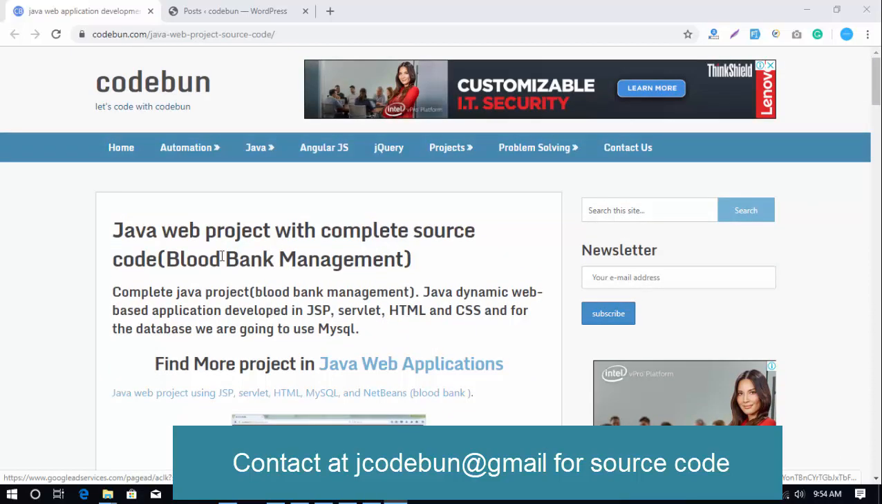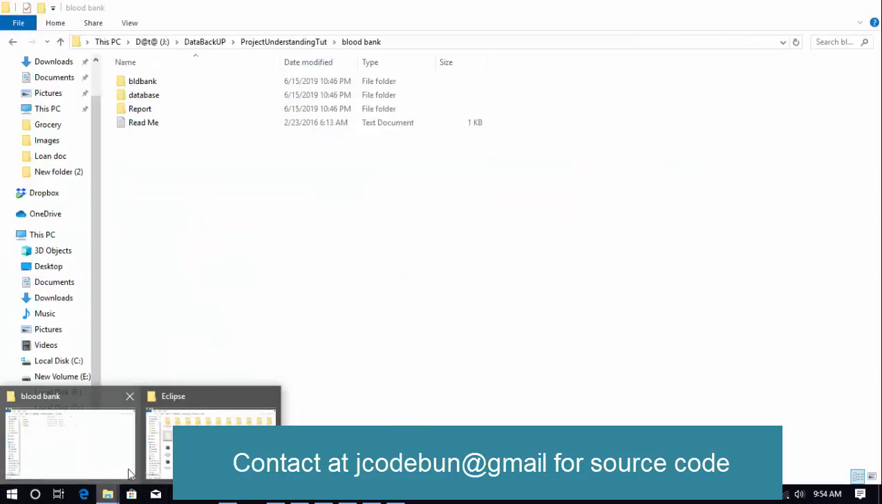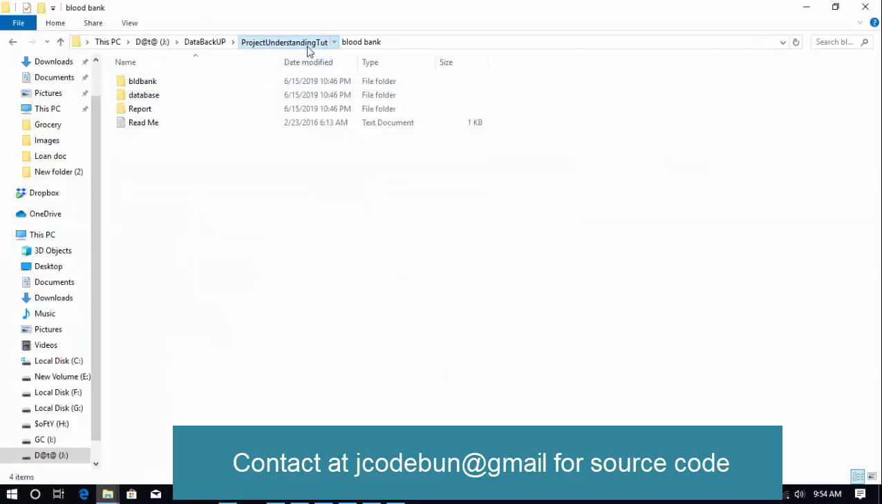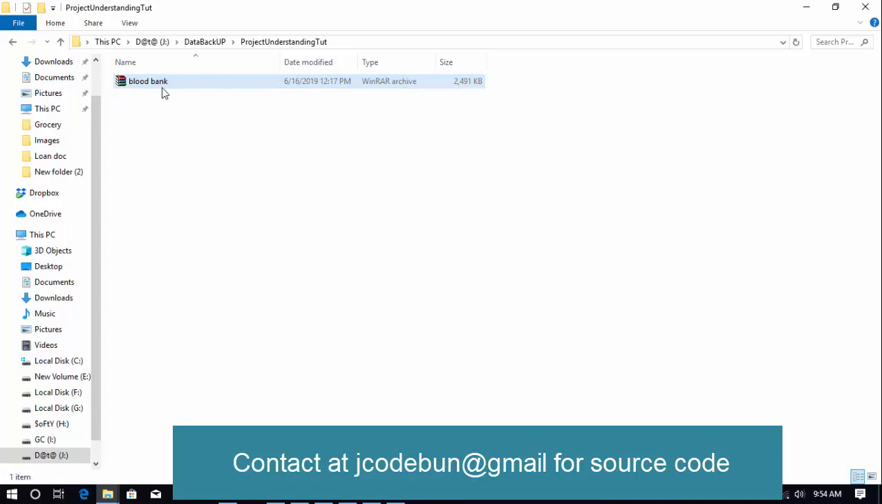So this is the topic, blood bank management. For example, if you get that project from Codebun, we'll share bloodbank.rar to your mail ID. If you request me, saying, sir, I need this project, I will send you that blood bank RAR after the complete process.